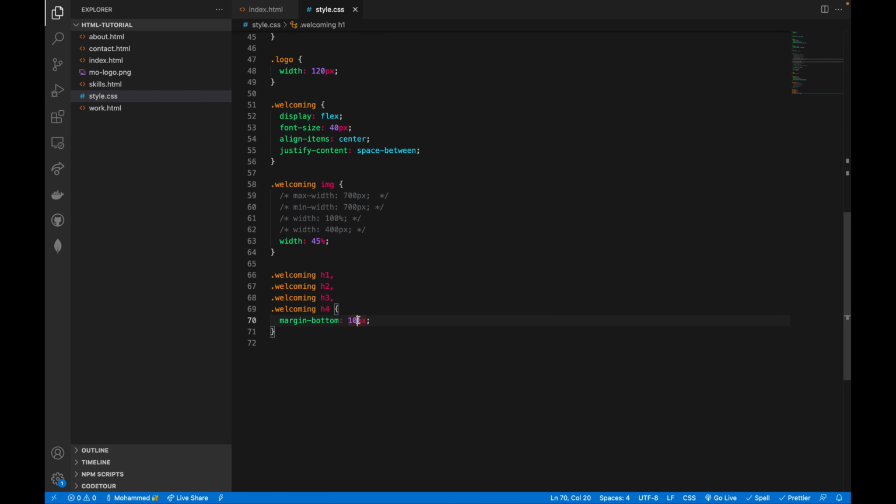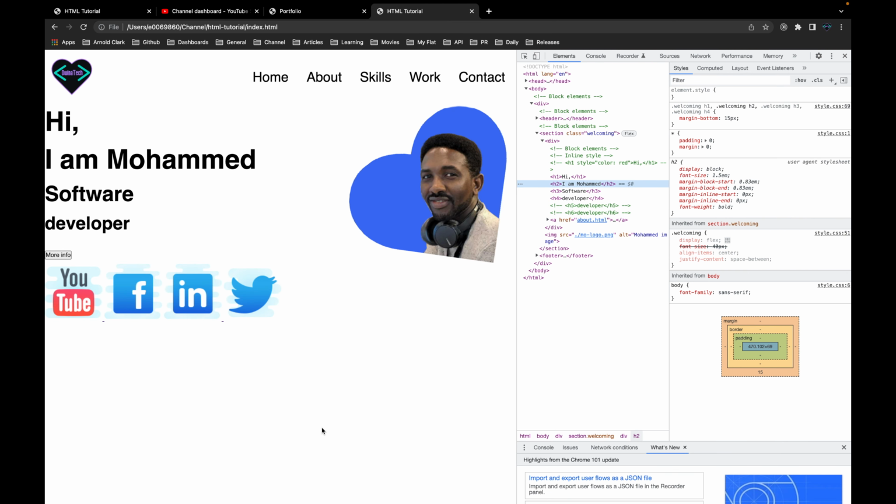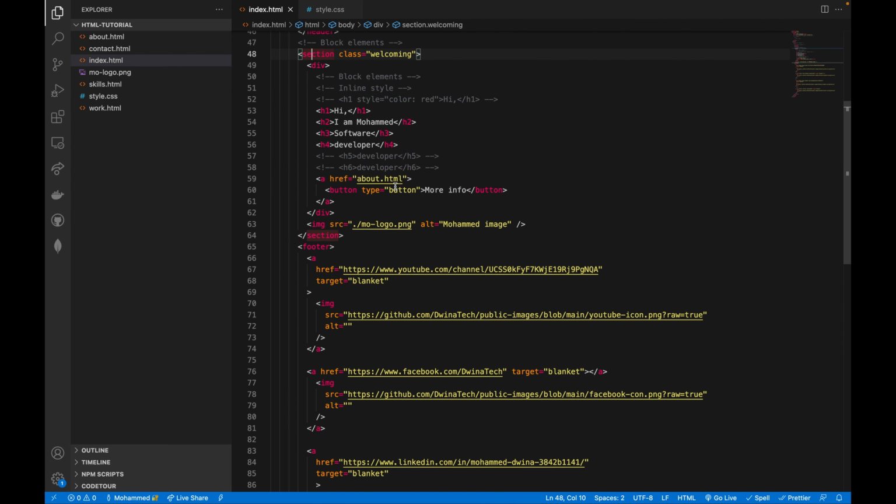Let's add 15. And if we save it, here we have 3 lines, and here we have 4 lines. Instead of that, we can actually reduce this. If you go to this HTML page, we can bring this to just one h3, comment out this empty one, and leave this here.